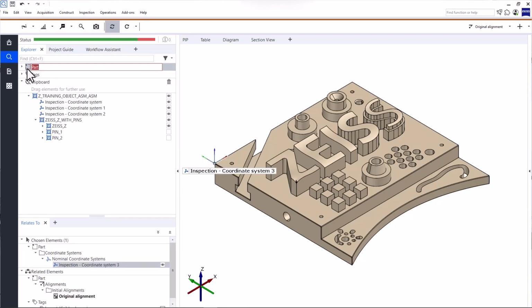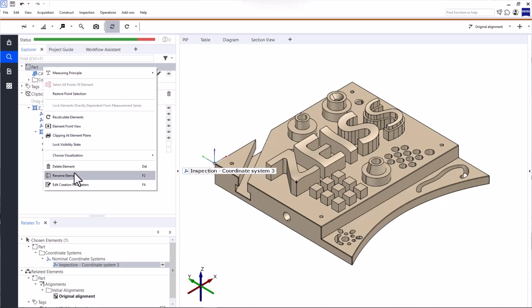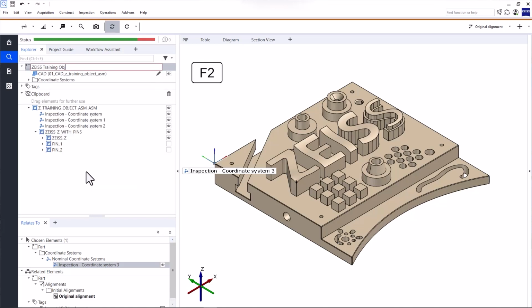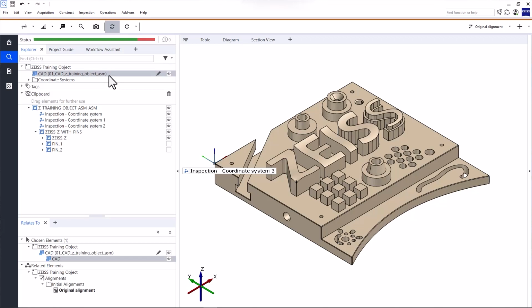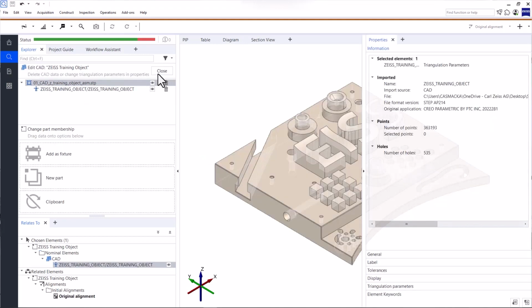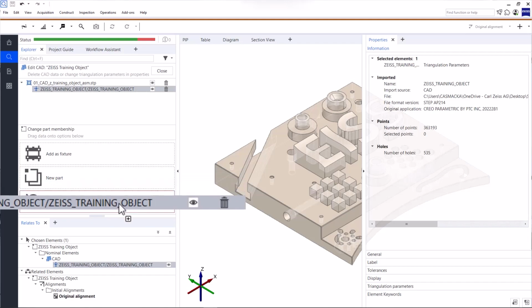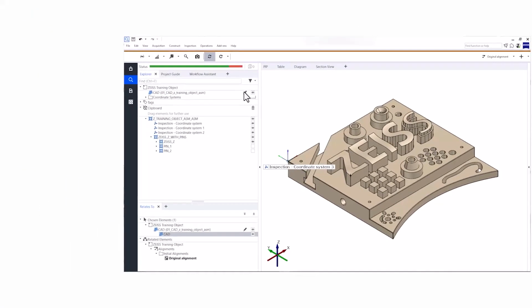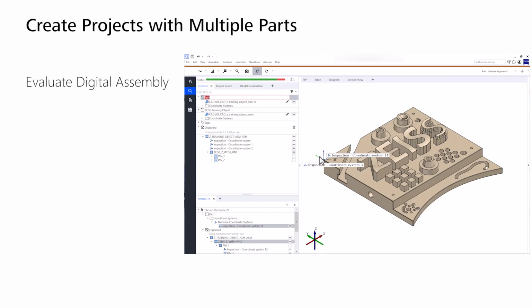You'll find the CAD data under your part, which you can rename either by clicking the right mouse button and selecting Rename Element, or by using the keyboard shortcut F2. And here's the CAD with the original name in brackets. On a side note, you can still edit your CAD data even if it belongs to a part. Just click the pencil to open the Edit CAD mode. Here, you can delete CAD bodies, add them as a fixture, move them to another part, or back to the clipboard. ZEISS INSPECT Optical 3D actually allows you to inspect multiple parts in one project and even create digital assembly situations. If you want to know more about digital assembly, check out the training center.